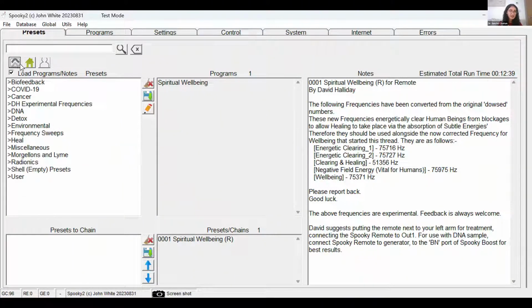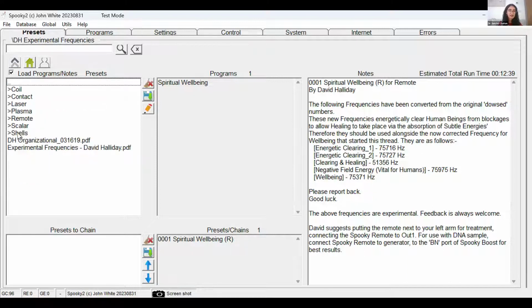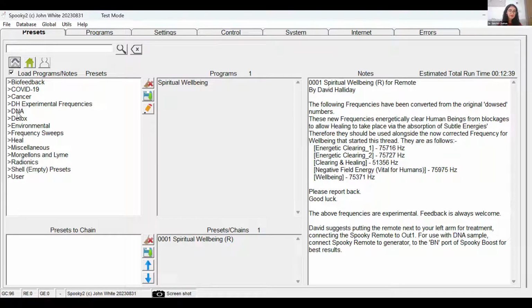So that's that one, DH experimental frequency. Again, that also had, like, let me just show you again. So this one also has various modes that you can use. And it also has a PDF, 2 PDFs with more information. And it also has information here in the notes again. So the way that this software is designed, it's really designed with the user experience in mind. So if you're new to this, you can just spend a few days on this and get really familiar with it, and then it becomes much easier.